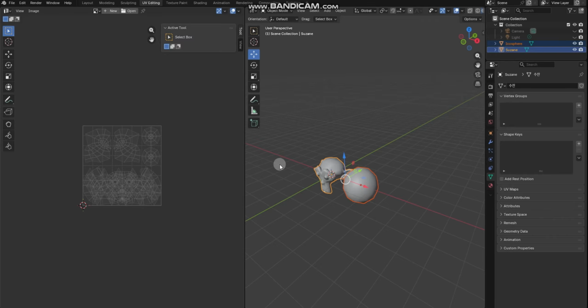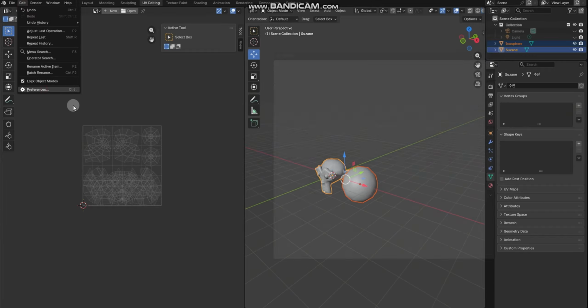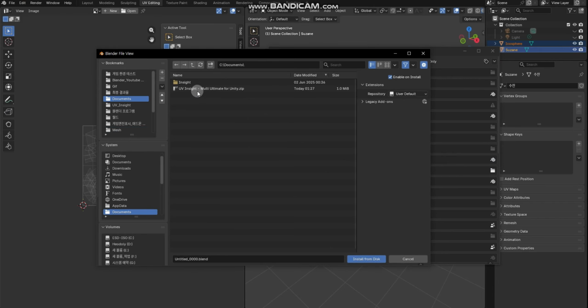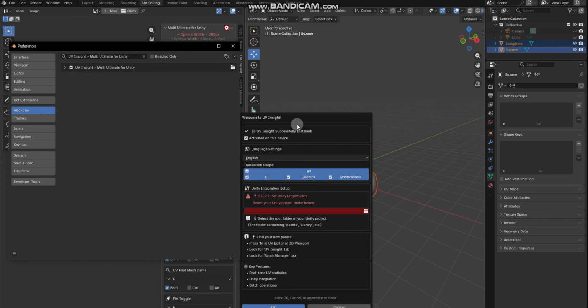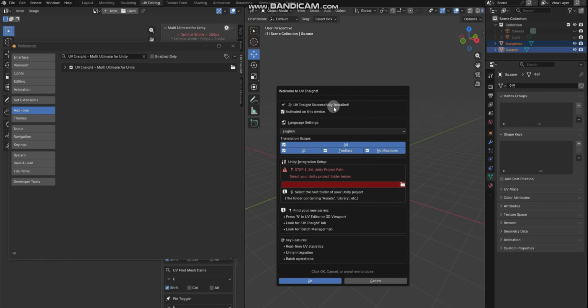Let's go over how to install the UV Insight add-on, set up Unity integration, and change the add-on language. First, install the UV Insight add-on. Once the installation is complete, a welcome pop-up will appear. From this pop-up, you can set up Unity integration and configure the language. You can also do the same thing from the preferences.